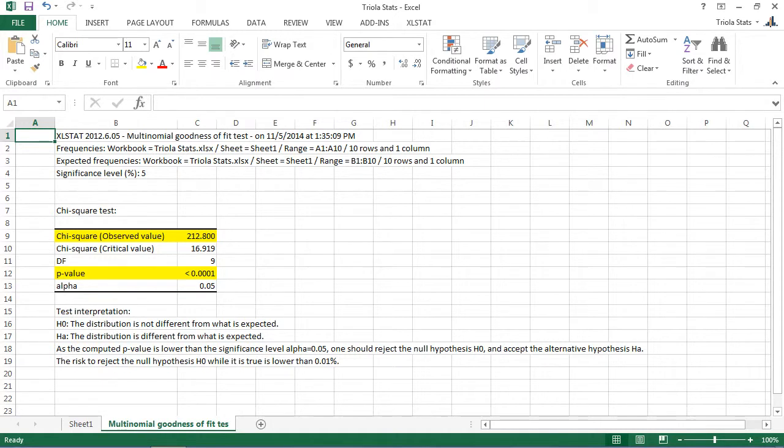The test statistic chi-square is labeled chi-square observed value. In this example, the test statistic equals 212.8. The p-value can be found below that. In this example, the p-value is less than 0.0001. If we use the p-value method of testing hypotheses, we see that the p-value is small, less than 0.0001, so we reject the null hypothesis.